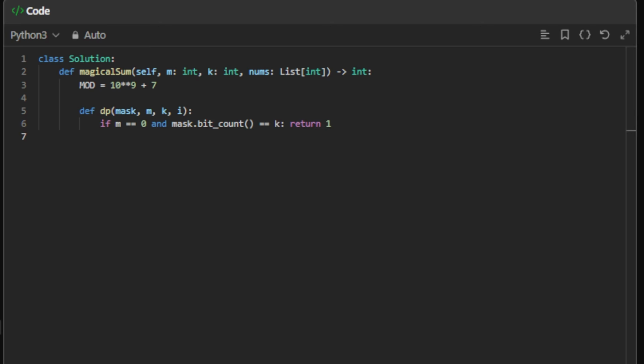Now for the unsuccessful case, if m is 0, meaning we don't have any spaces available for the current sequence, and this is not true, or we are out of bounds, meaning index is the length of nums, we just return 0. Okay, this is the unsuccessful base case.